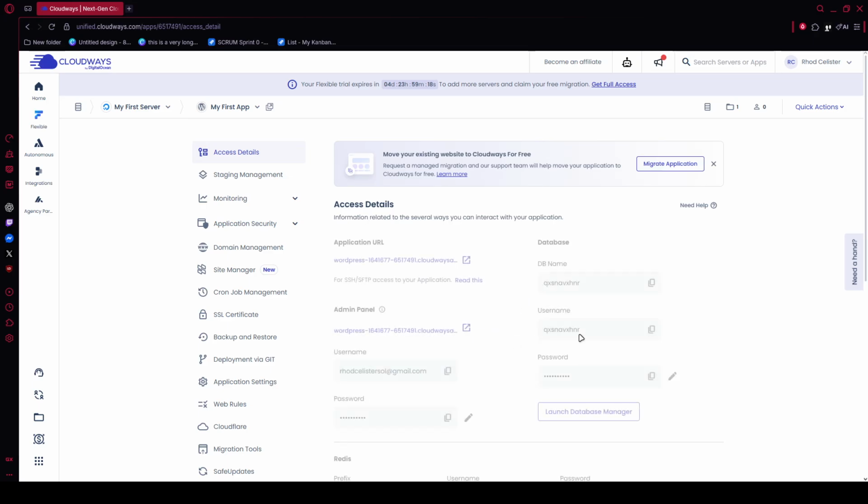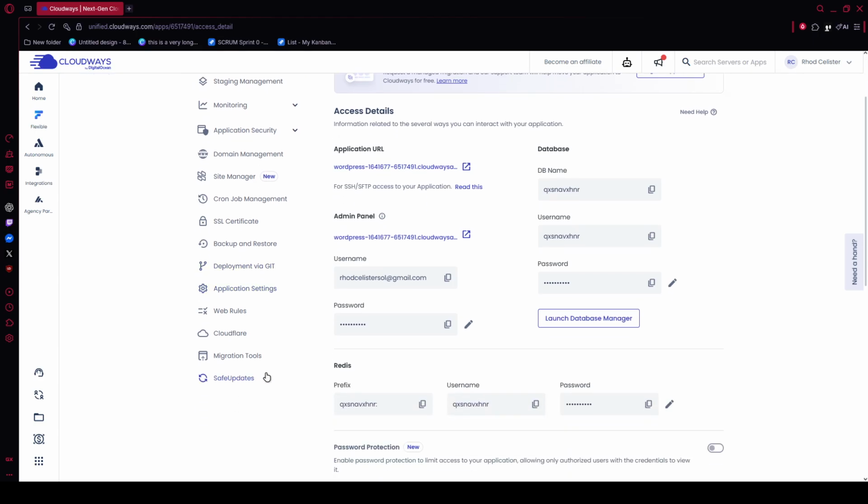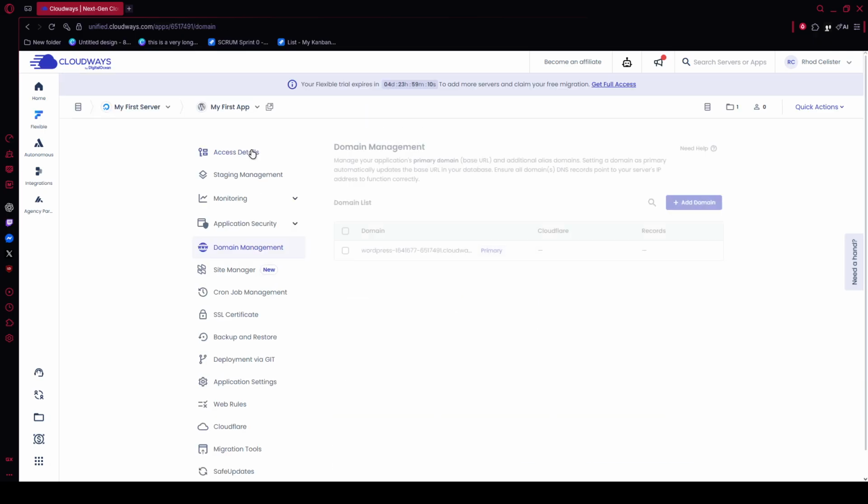With the domain connected, the next step is to secure it with SSL. In the Cloudways sidebar, open the SSL certificate section. Keep the default Let's Encrypt option selected. Enter an email address for certificate notices along with your domain name, then click Install Certificate. This enables HTTPS so your site loads securely in the browser.